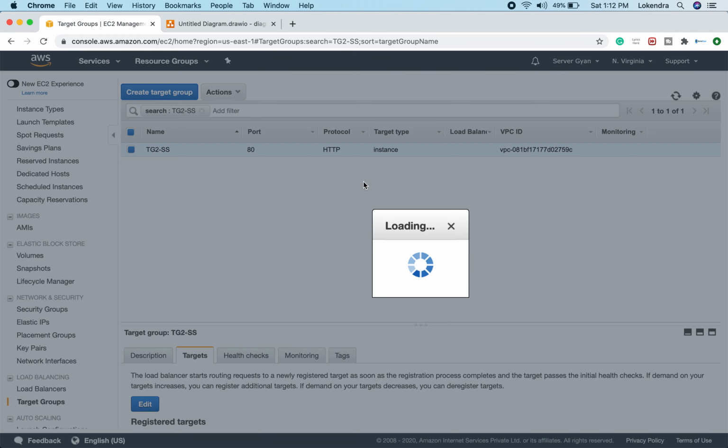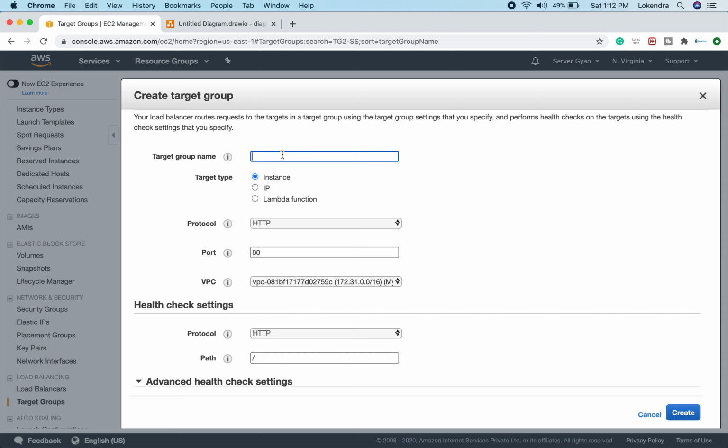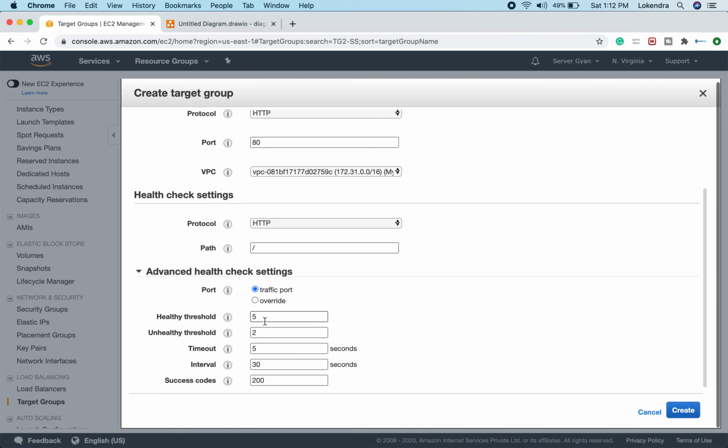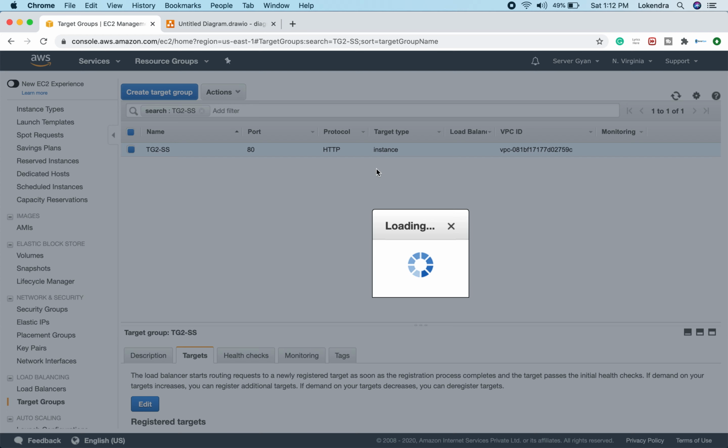But we are going to create another target group that, as we see in the diagram, is going to be least connection. So we are going to say TG3 LC, it means least connection, TG3 and least connection. So we are going to give it a name like this. Then once again we will modify these parameters. The healthy threshold is going to be 2 only, unhealthy 2, timeout 2, and interval is going to be 10.